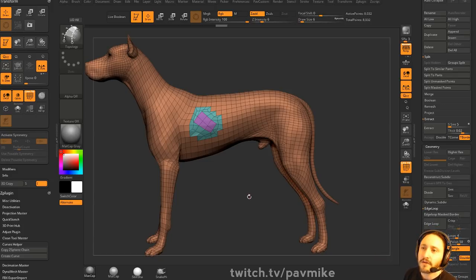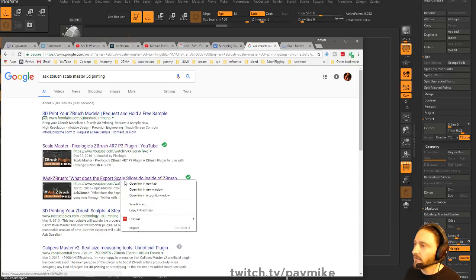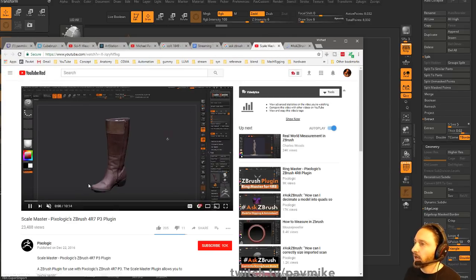So Michael, if I want an object to have specific measurements in millimeters for 3D printing, how do I achieve that? Oh, I got the videos for you. Joseph Dress to the rescue again. It would be scale. There we go. So as ZBrush Scale Master and Export Scale Slider do. I'll give you both of these, but Scale Master Pixelogic ZBrush 4R3 I think is the one you want to use.